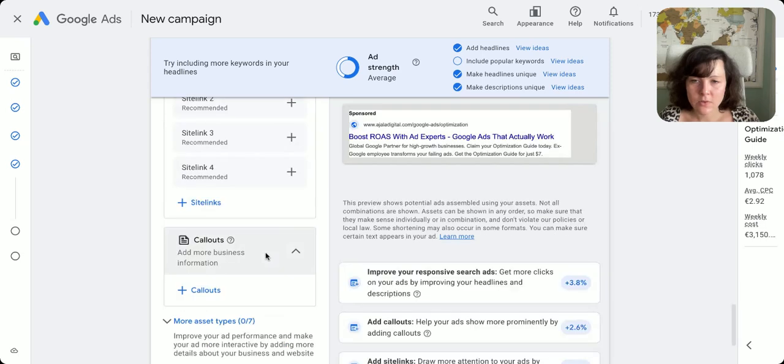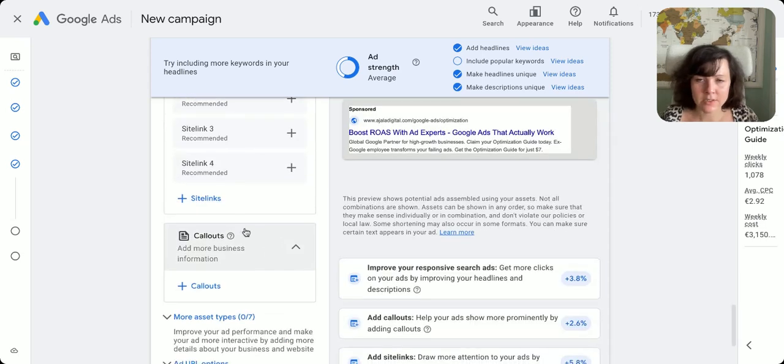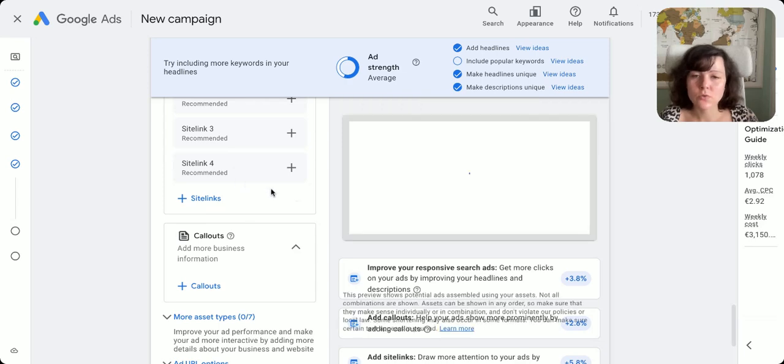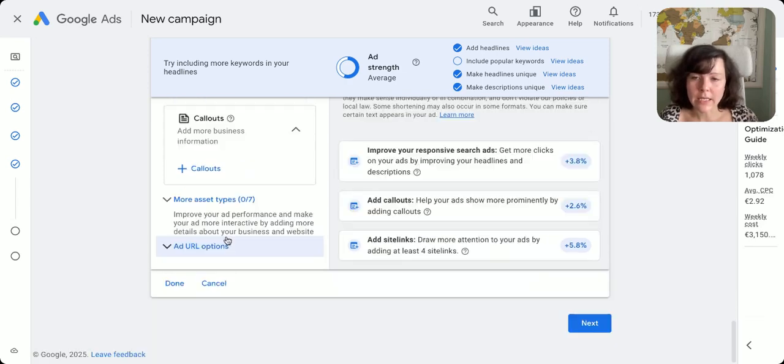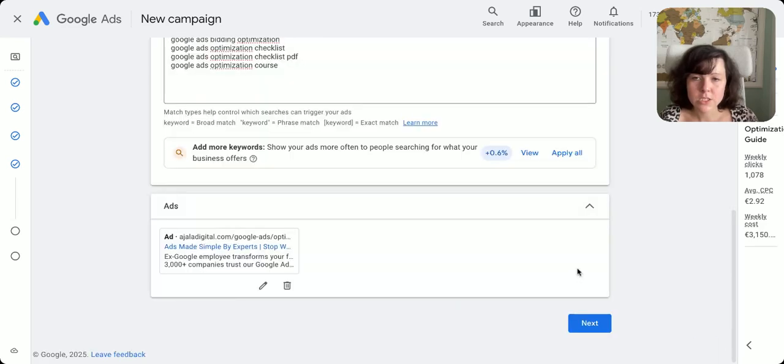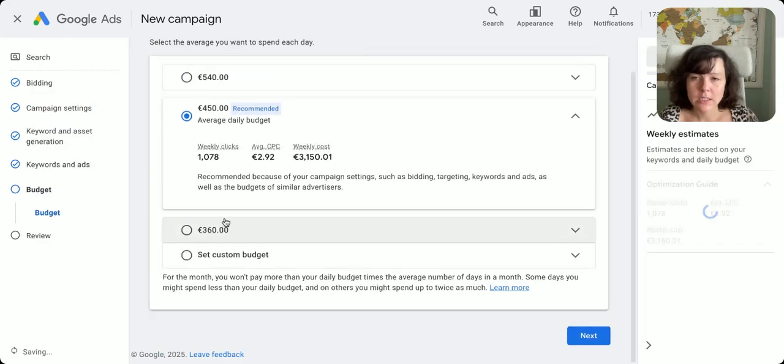Site links, I can add those later. Callouts, I add those later, and I'll see if we can link the ad extensions or asset video. I never create them in here in the ad interface because I've seen that it comes to bugs when publishing the campaign. So I just want you to continue smoothly and not get too stuck, and do that later. I can click on done. Here is my ad, and I can click on next.